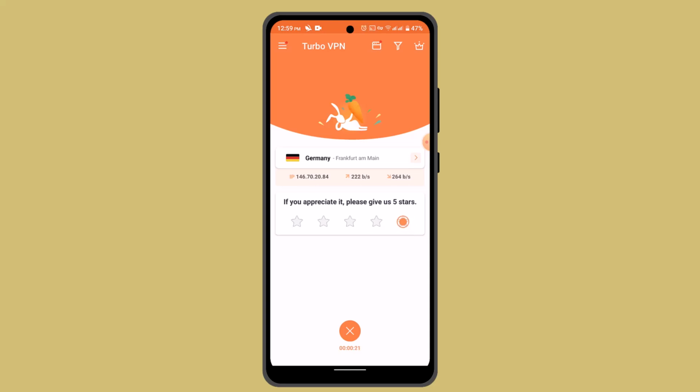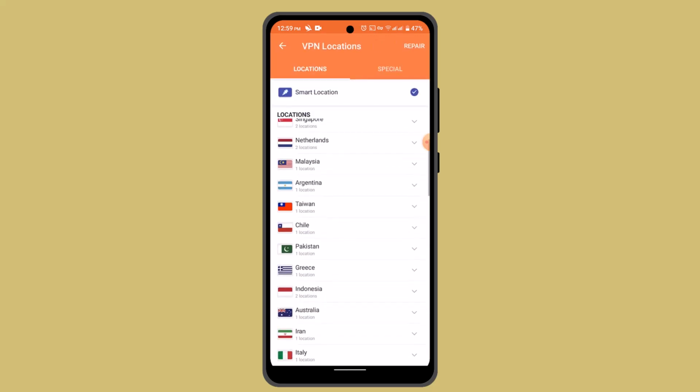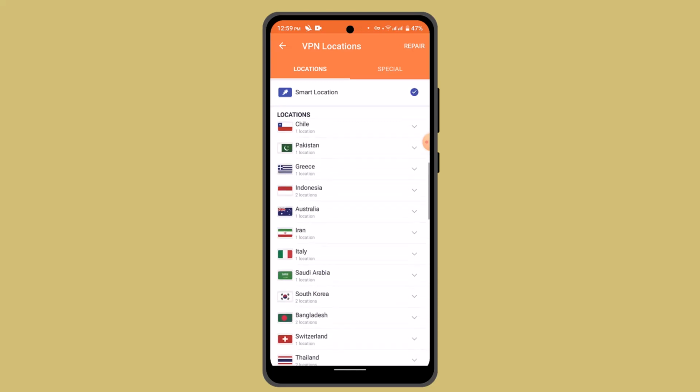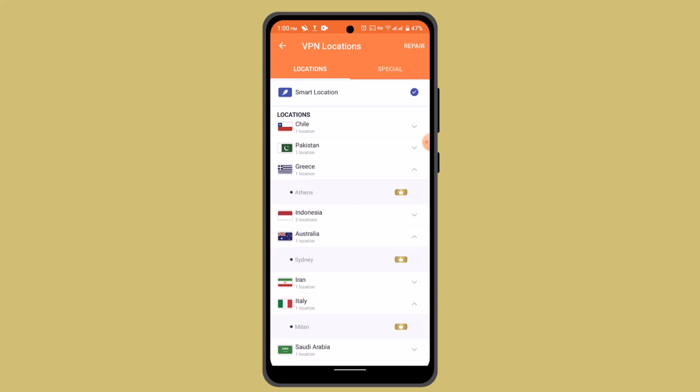This will open a list of available server locations. So just like that, in here you can see the list of options available. In order to change your virtual location, you can go ahead and select any one of them. When you do that, you'll get connected to the following location, and that's basically how you can change your server location with Turbo VPN.